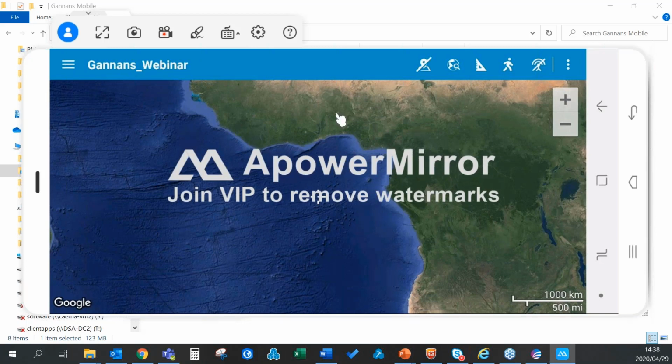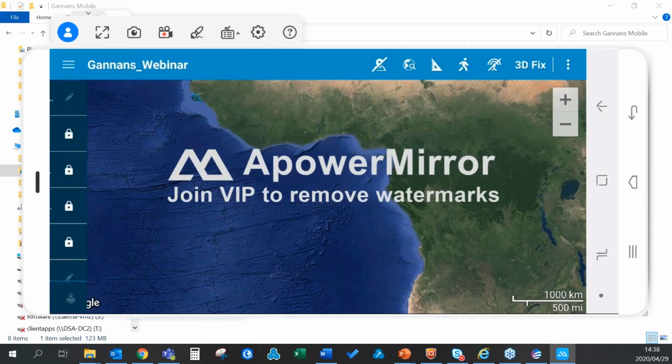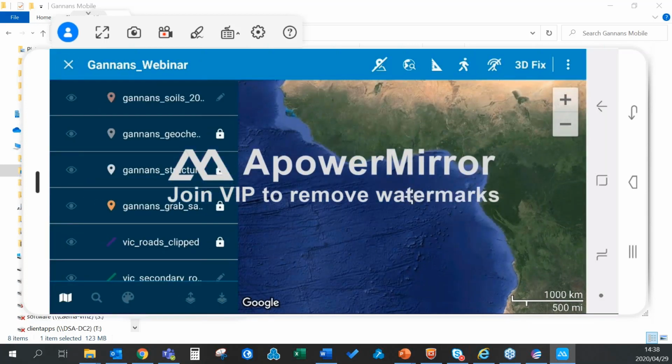It'll just be a default area of the map. What you need to do is here by these 3 lines, you can click on them, and it'll show you all the files that we have clipped and exported from our desktop into the geo package. If you'll notice, some of these files have either a pencil or a lock next to the name. If there's a pencil, it means that is a layer that can be edited. If there's a lock, it means that is a layer you've set to be read-only.